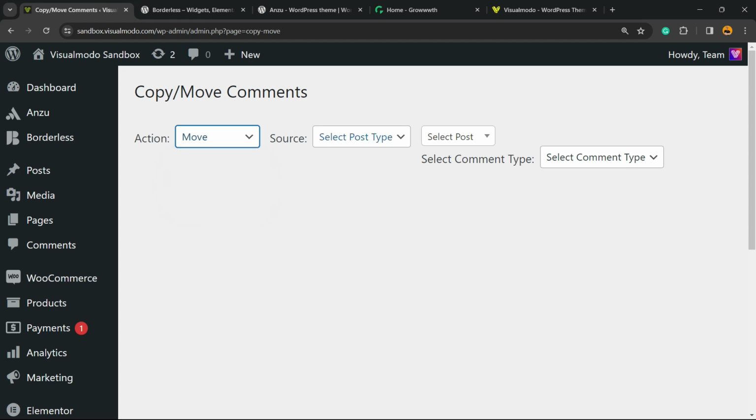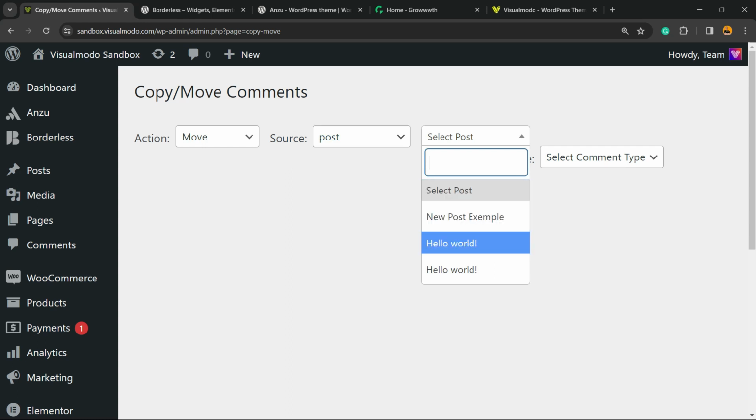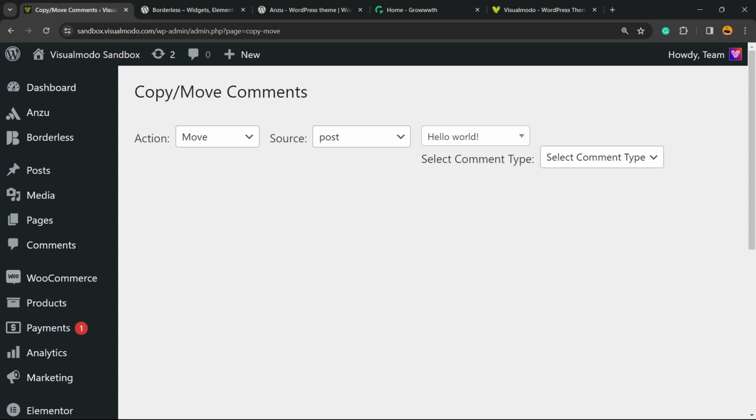I'm gonna move. So move comments from can be a post or a page, or in the case that you have some products, or in the case that you have other parts, okay? In my case, it's a post, okay? Here are the posts we have. My source is a post called Hello World, and the select content type is single or with replies. So I can select a single comment or a comment and its replies. I recommend that you always select with replies to move all of the content.